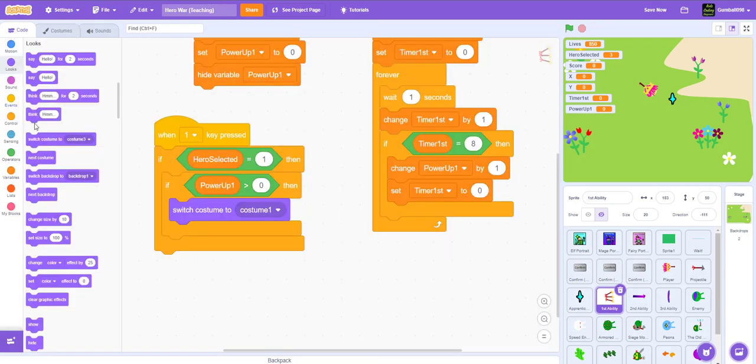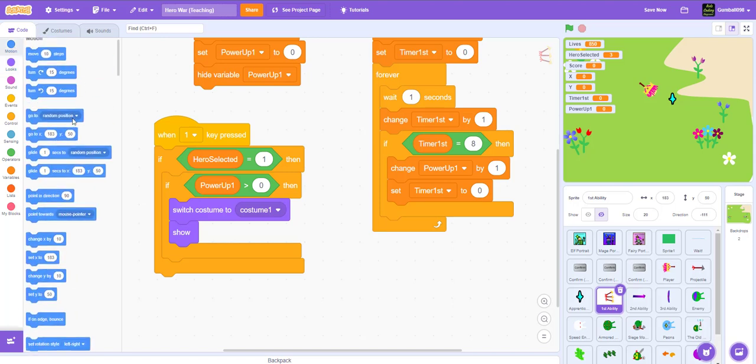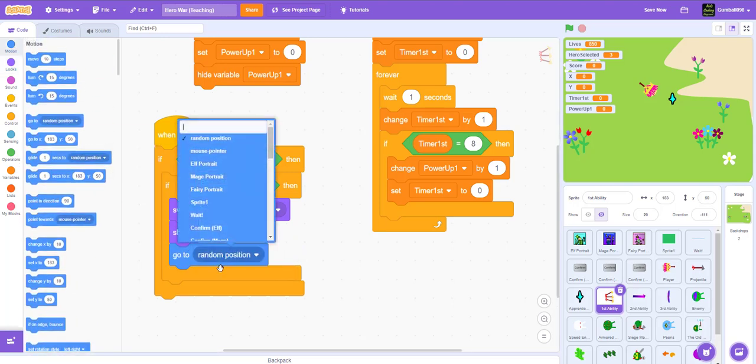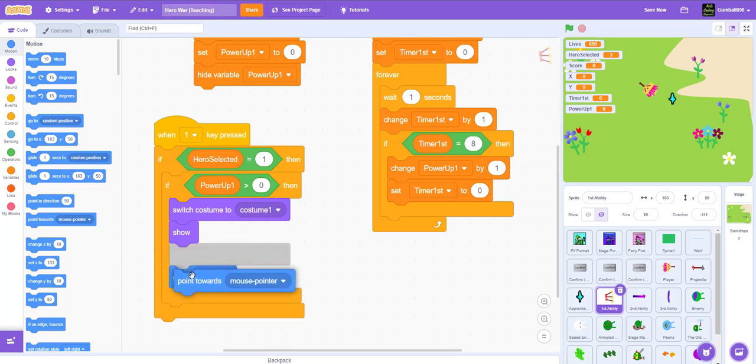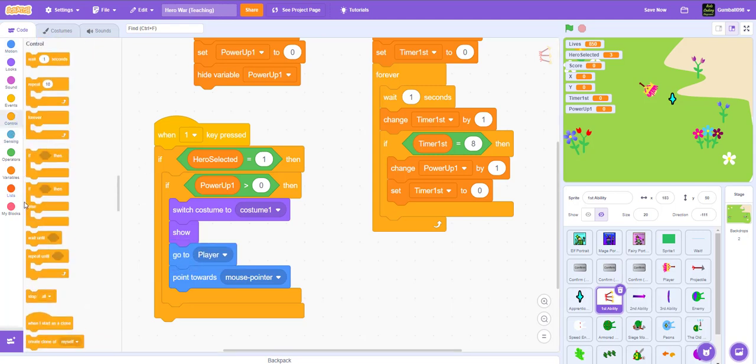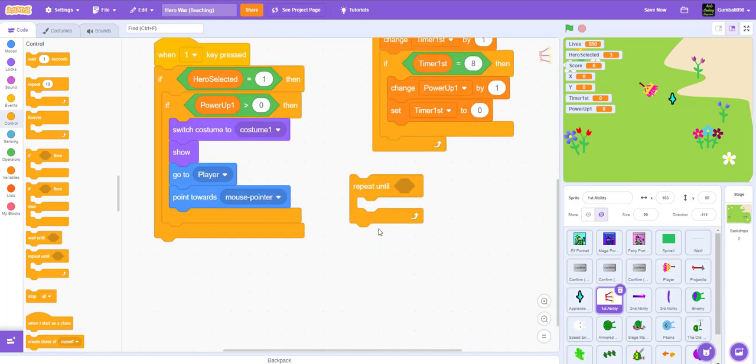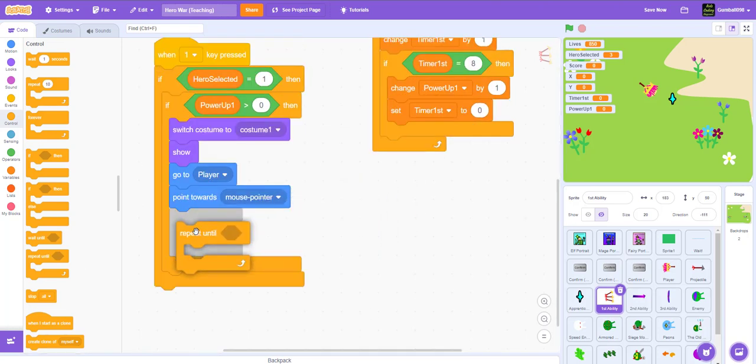And then it will show. And then it will go to the player, and it will point towards the mouse pointer. And it will repeat until. The first ability for the elf is the spectral arrow, which goes through all the enemies and does a huge amount of damage.